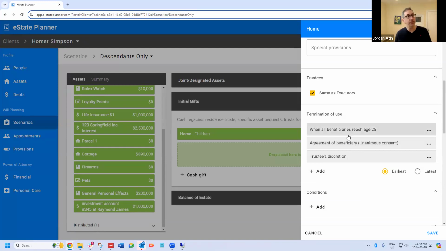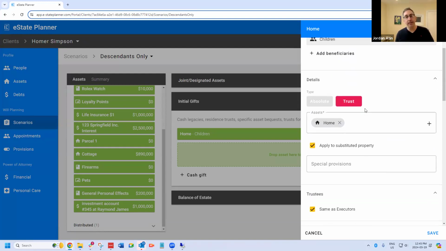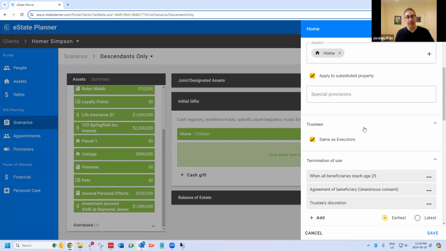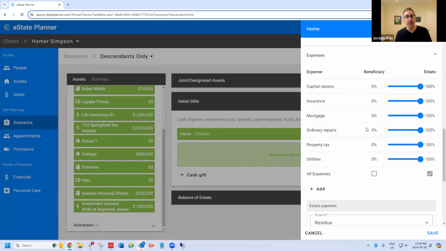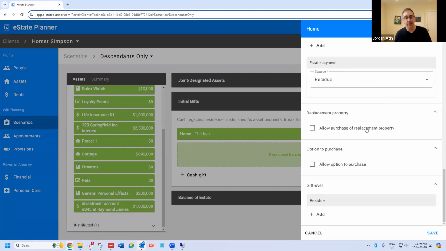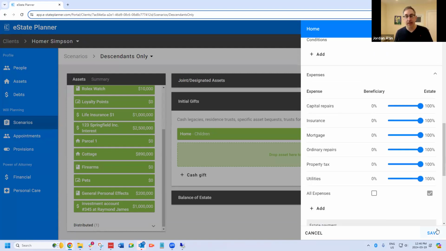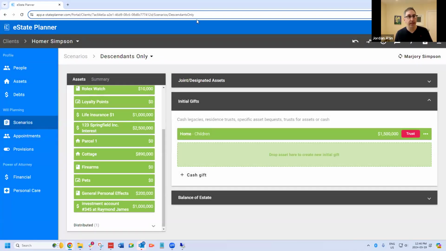This is your typical sort of trust for kids to stay in the principal residence until they're old enough to get on with their own life and move out. And so that's kind of the typical home trust for kids. I'm just going to save that. I'm going to see if there are some questions.